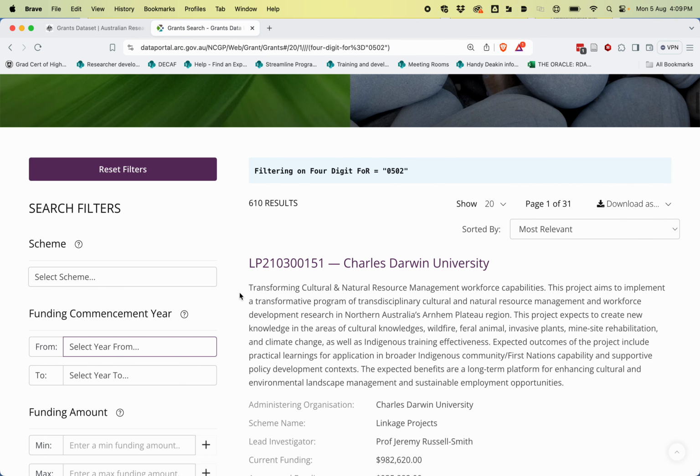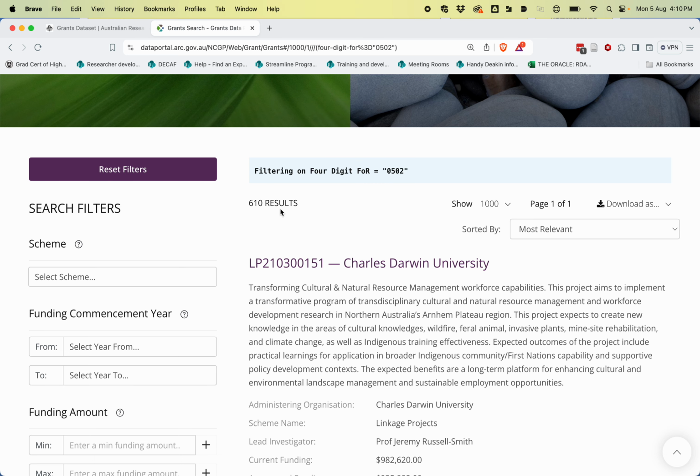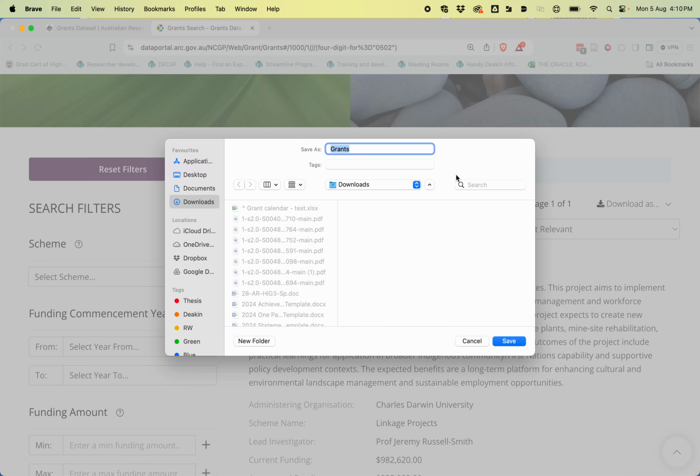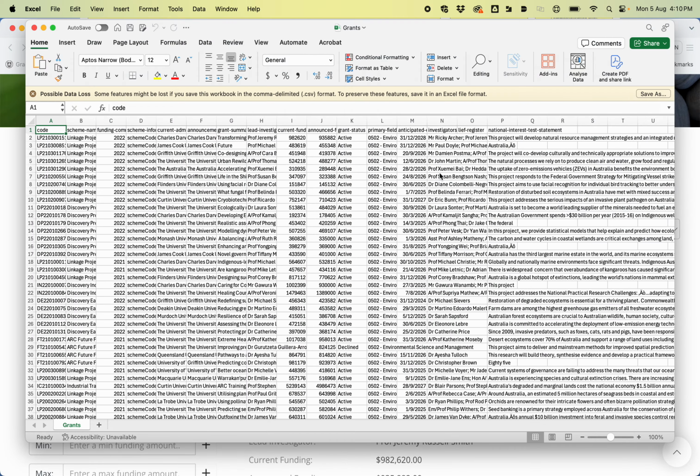But what I wanted to also show you is that you can change this to show as many results as possible, and this will work as long as you've got less than 1,000 results. So it's now putting up to 1,000 results on one page, so all 610 results. And you can download that as a comma separated values file, or as an Excel file. I'll just download that here, open it up, and all of a sudden you have all 610 of those grants in a spreadsheet.